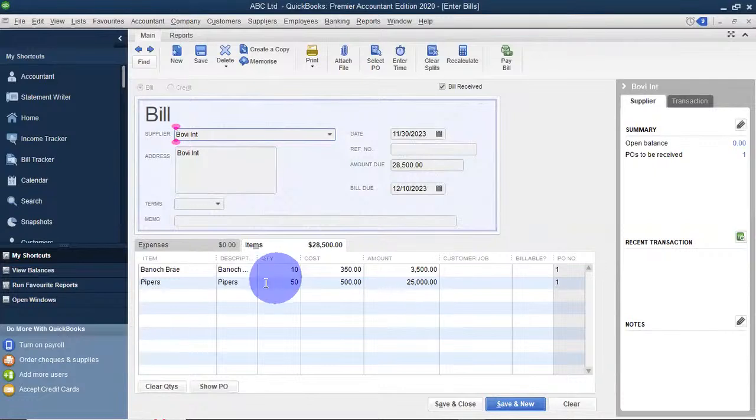Every information regarding that purchase order appears here. The amount due is 28,500. So it means that all these items cost 28,500. And this is the bill that you will need to pay Bovi Int. If you want to see the purchase orders, you can basically click here, show purchase orders.